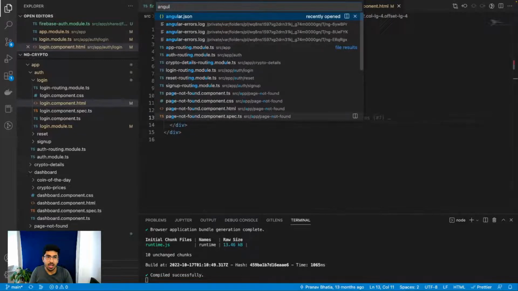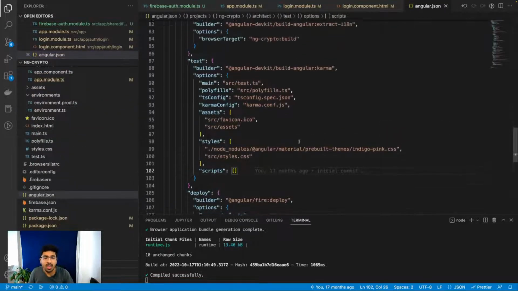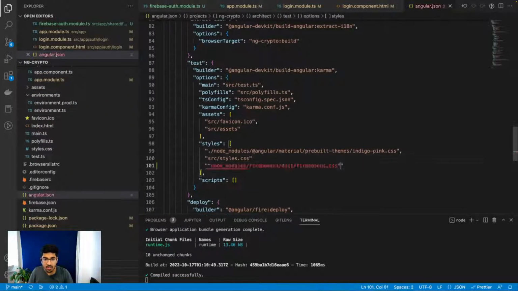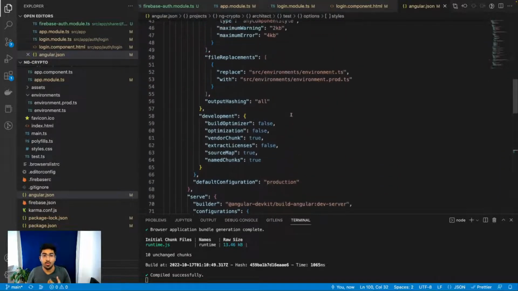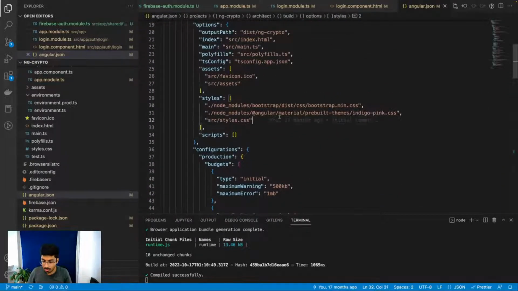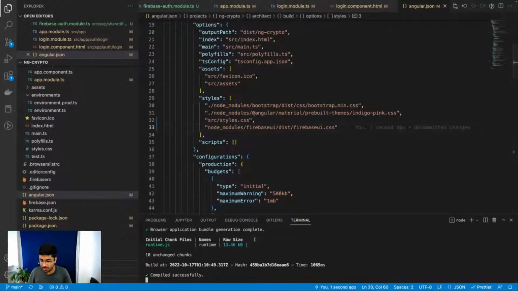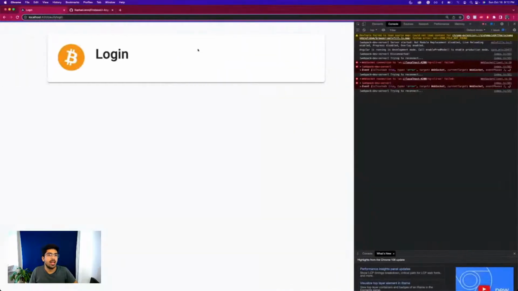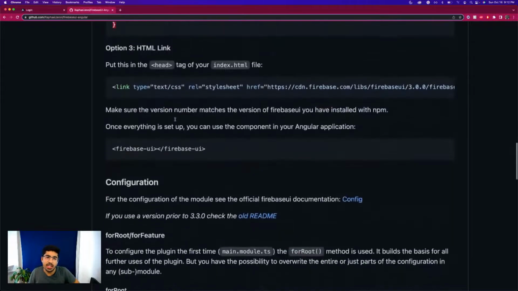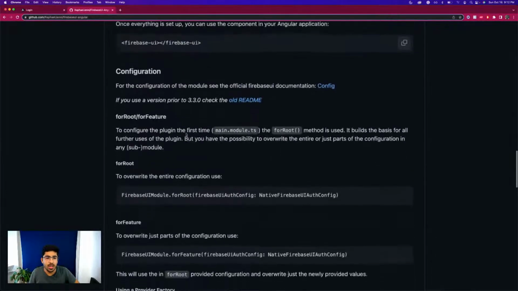I'm going to open my angular.json file. And in the styles array, I'm going to paste this so that all the Firebase UI styles are available in my application to be used and to be shared. There you go. Now, whenever you make changes to the angular.json file, you need to rerun or reserve your application. So I'm going to do just that, and let's see if it works. And I'll let it compile. Until then, I'll add the Firebase UI to my application.